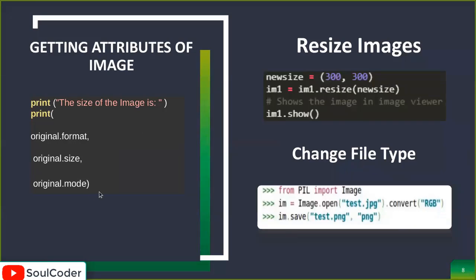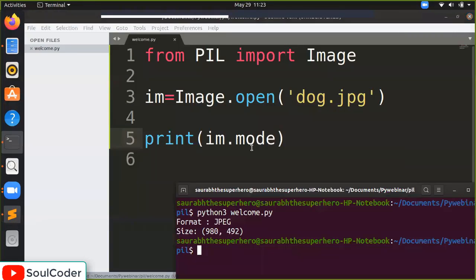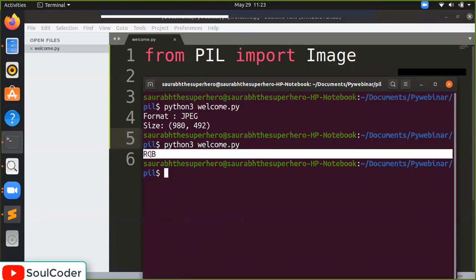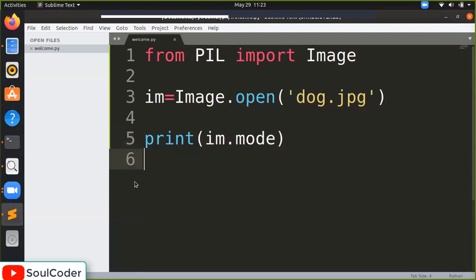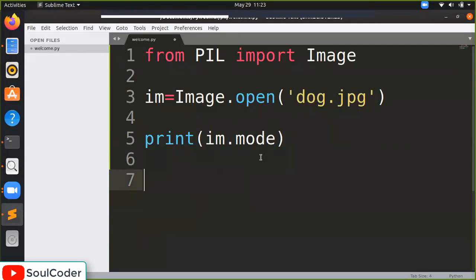Okay, so this is the image mode. In which mode is it? So how will we print the mode? im.mode. So I'm going to run this again. RGB. So right now it is in RGB format. We can understand now why it is RGB. How many formats can there be? There are multiple formats, just like grayscale. Grayscale is a black and white image. And there is RGBA, there is CMYK. There are multiple color formats, and the most widely used are RGBA and RGB, just for general knowledge.